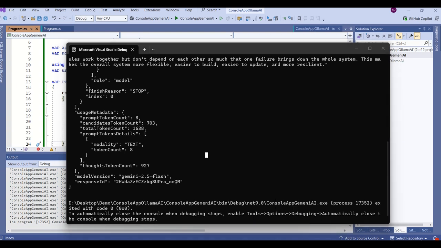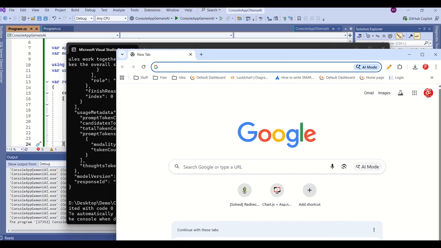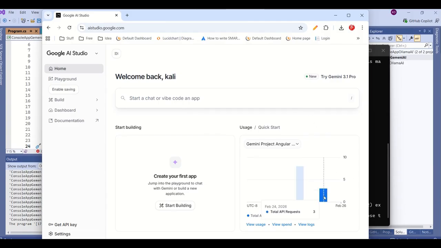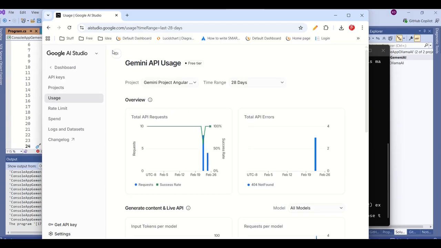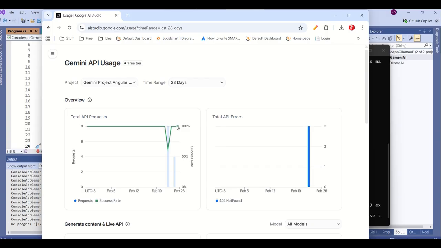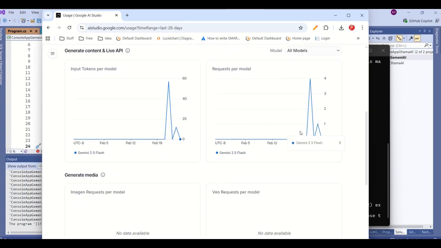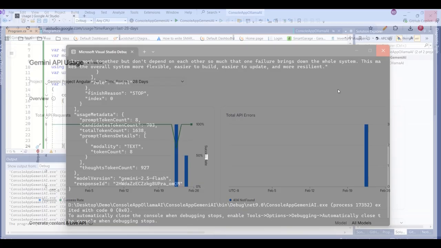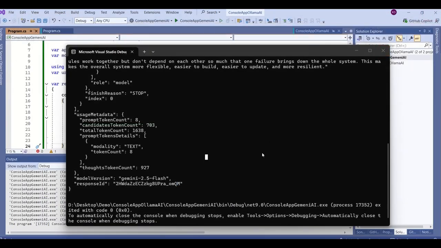Just now, once we called one request from the console, this is automatically captured in the AI Studio. Let's see the usage. From here you can see how many requests, the 100% response, and total API errors. Everything is in the details. But the main point here is how we're going to interact with .NET. So we stop here. Next we'll try to interact, so whenever the user requests something, it replies. Then we can communicate like what we did in the previous video.